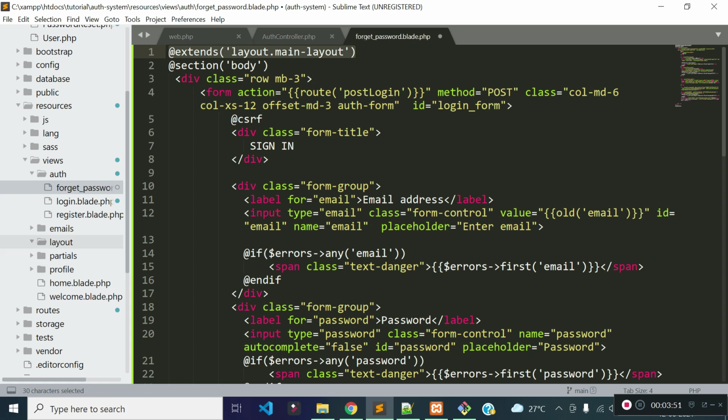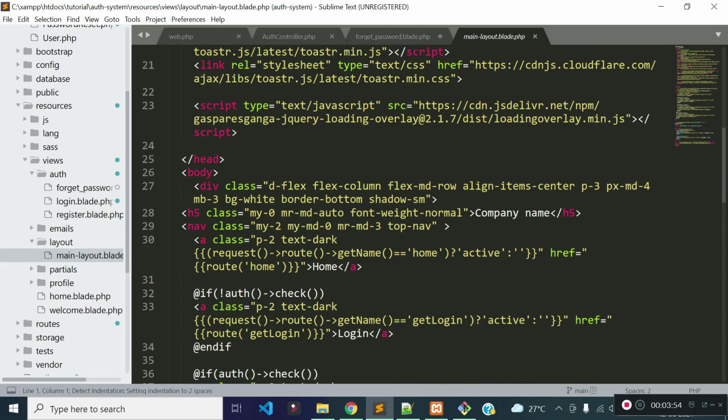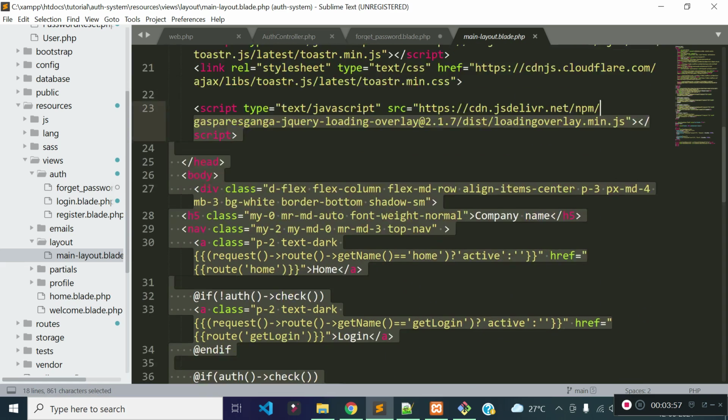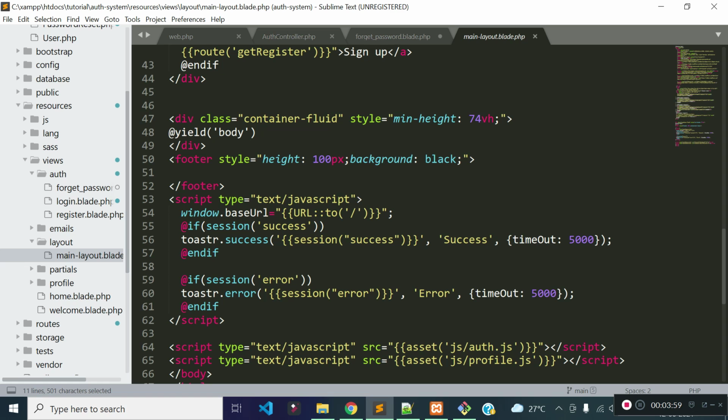If I open main layout, you see our navbar and footer is included here. Okay, and I also check some validation messages here. If there is any error messages, I am displaying the error messages in Toaster, and if there is any success message, then I am displaying the success message in Toaster with the help of Toaster library. If you do not know how to use Toaster library, you can see my previous video. I am not explaining this here, so you can see my previous video to implement Toaster message in Laravel.